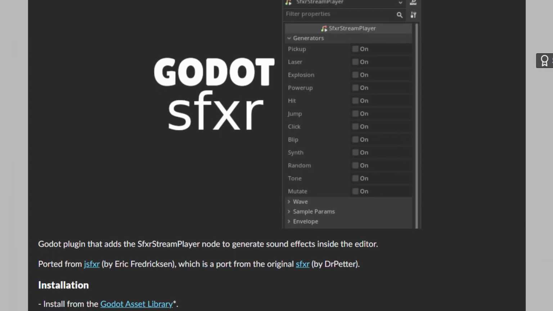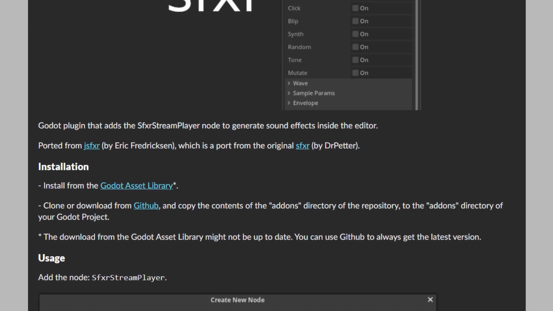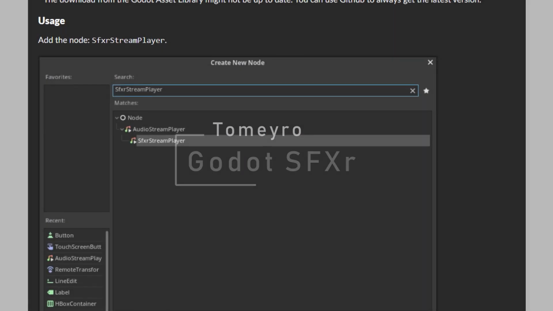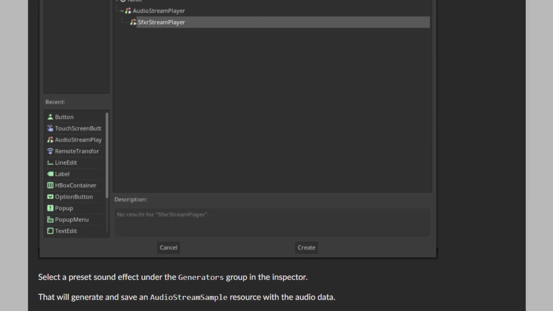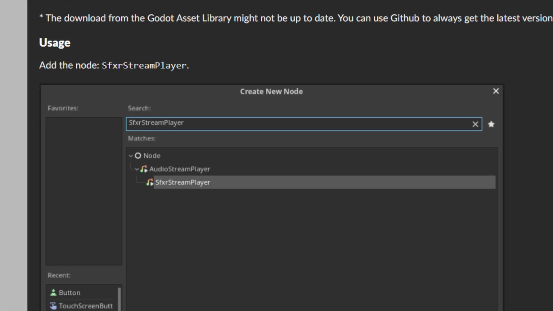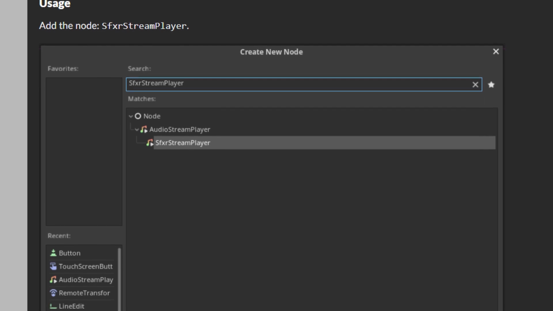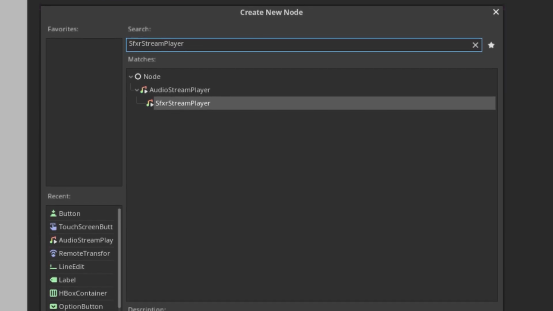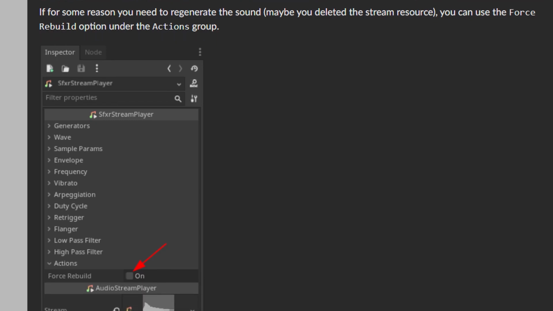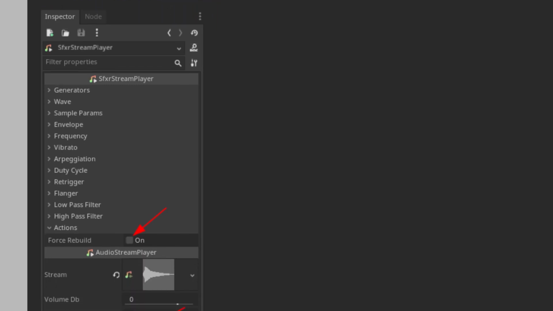We've seen some very cool add-ons, but nothing about audio until now. Godot SFXR by Tomero is just what you think it is. It brings the power and ease of use of the well-known SFX program SFXR right inside Godot. When you use this add-on, you have a custom node, SFXR Stream Player. You add it to your scene as usual, but now, instead of using a WAV or MP3 file, you create the sound directly in the node.